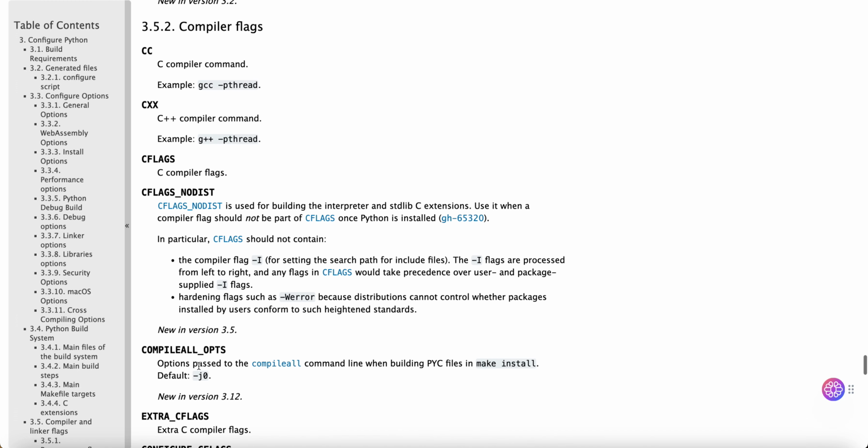Compiler flags. CC: C compiler command. Example: gcc -pthread. CXX: C++ compiler command. Example: g++ -pthread. CFLAGS: C compiler flags. CFLAGS_NODIST: CFLAGS_NODIST is used for building the interpreter and stdlib C extensions.